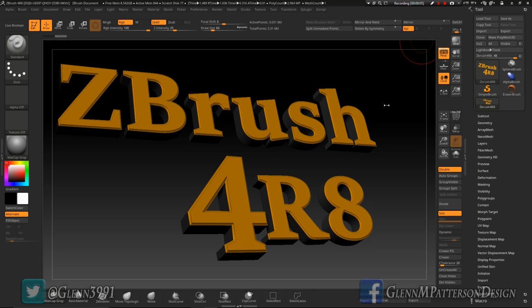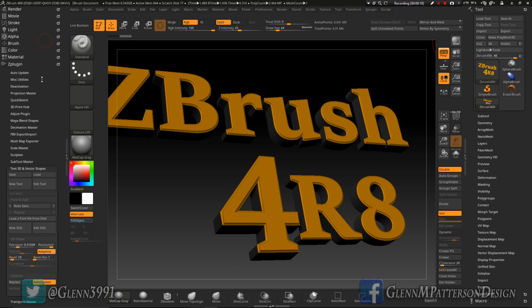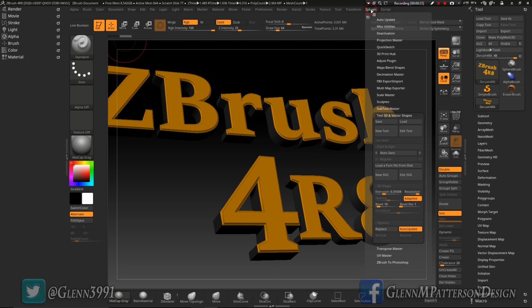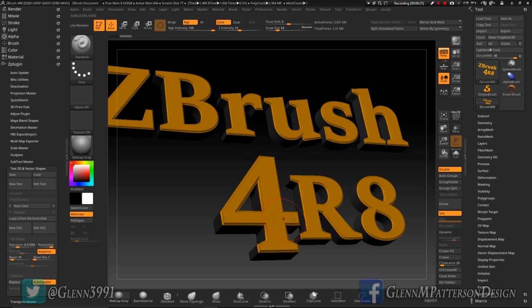I've got another ZBrush 4R8 new feature walkthrough here. I wanted to show you the new plugin that comes with ZBrush. If you go into your ZBrush plugins, which I have docked over here, it's actually up here for you guys. Or if you go get the UI from my Gumroad page, you can get the same UI layout. If you look under Text 3D and Vector Shapes, you've got this whole new thing right here, and that's how I created this guy here.